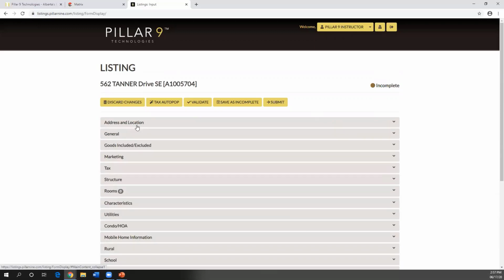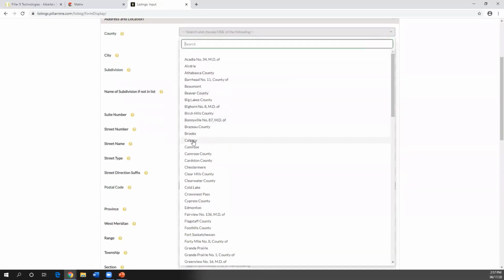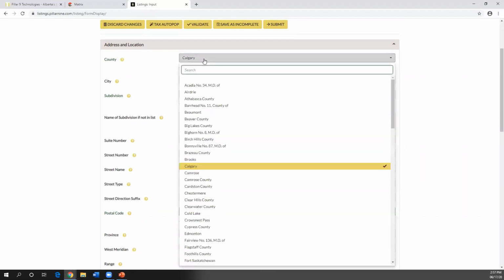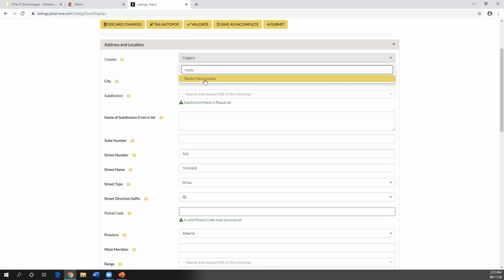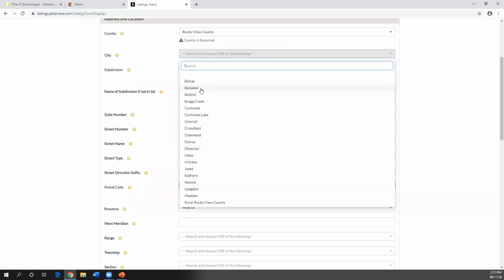All right, now under address and location, we've talked before about county, city, and subdivision. They are newly named fields. County was formerly region, city was formerly area, and subdivision is a new field here. Again, you're going to want to plot the location of these. If it is a larger city, for example, the city of Calgary, Calgary is its own county and city as well. However, for example, Rocky View County, once you select the county, you could then select the city. So for example, if it was Cochrane, or Delacour, or Bicycle, etc. But you can also select the rural county from the city list as well.